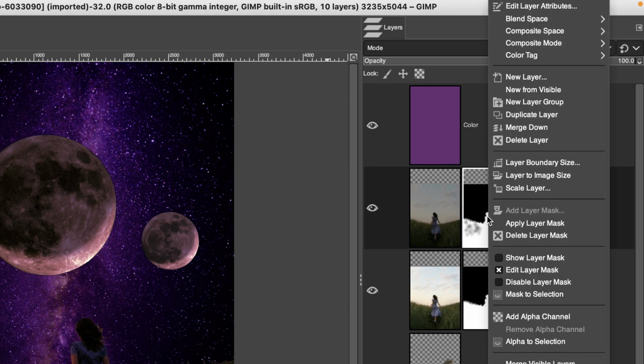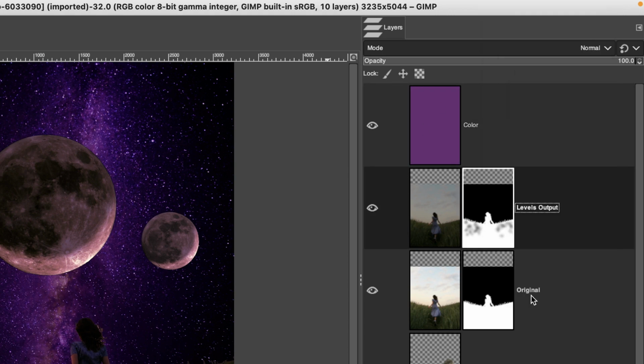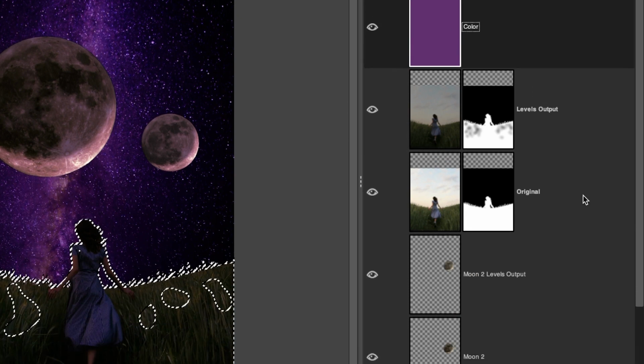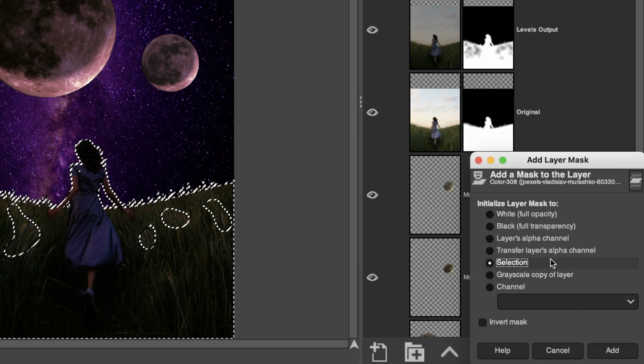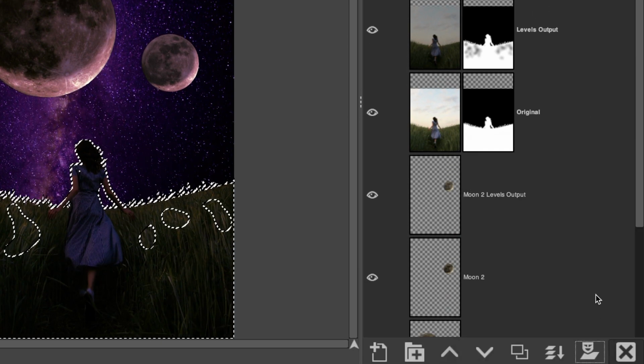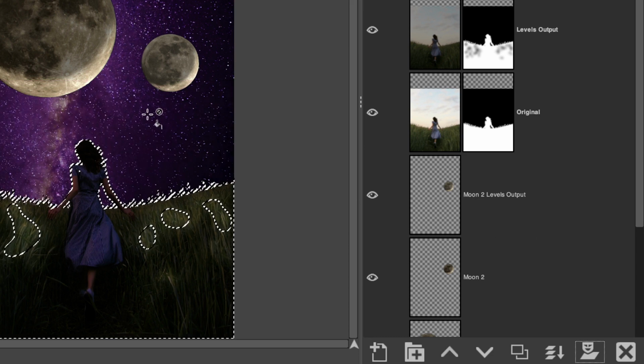Grab your layer mask, right click, click on Mask to Selection. Grab your color layer, add a layer mask based on the selection, and click Add, and that will remove it from the sky.